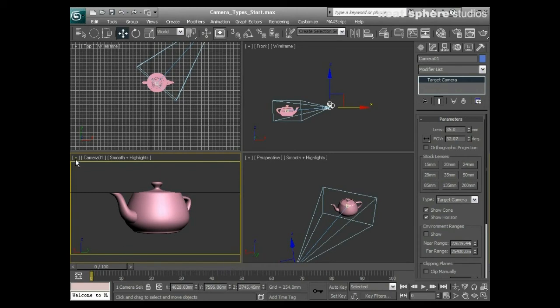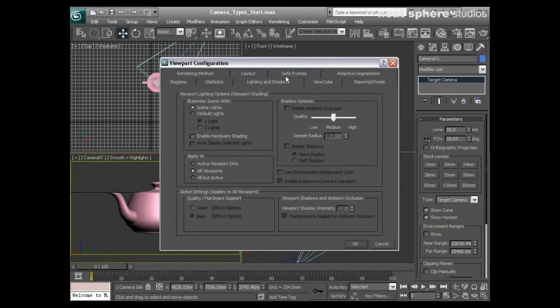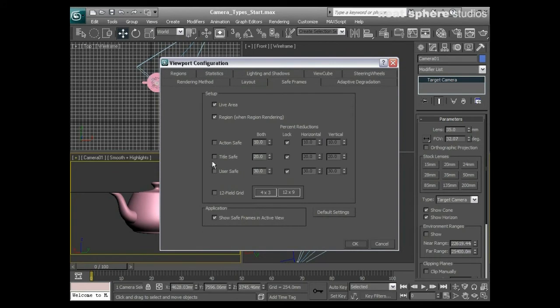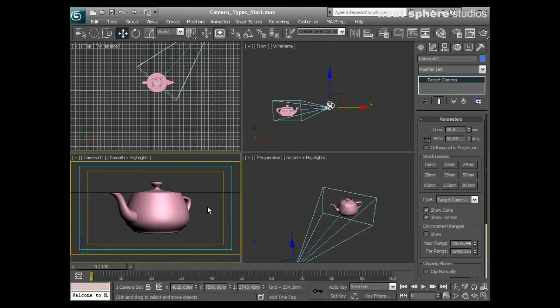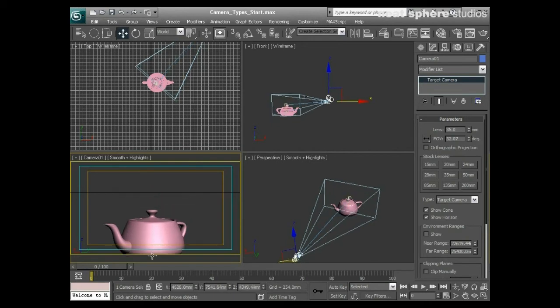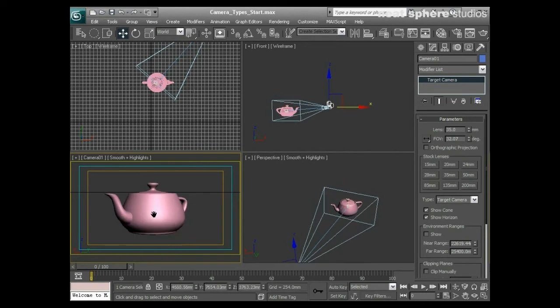What I need to do is go in and click configure and go to safe frames, and turn on my title safe and my action safe. Okay, and then I'm going to click OK. Now you'll notice that we've got a blue line and an orange line, as well as our yellow cutoff line.